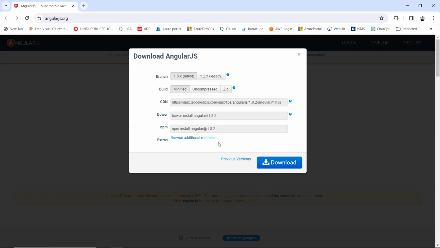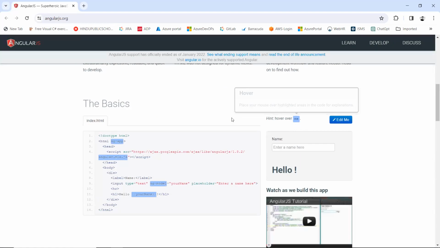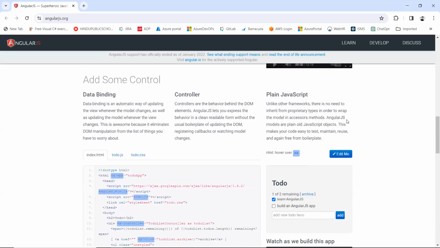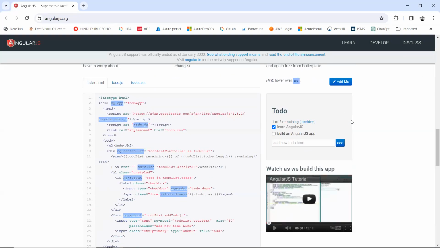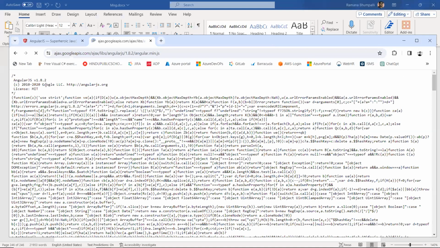That can be installed using the package manager command npm install. Or else, if you want to, you can come here and download it directly. If you look here, these are the references we have. This is the CDN access reference. You also have access to a CDN. If we take this out and browse it, it is going to download this AngularJS.